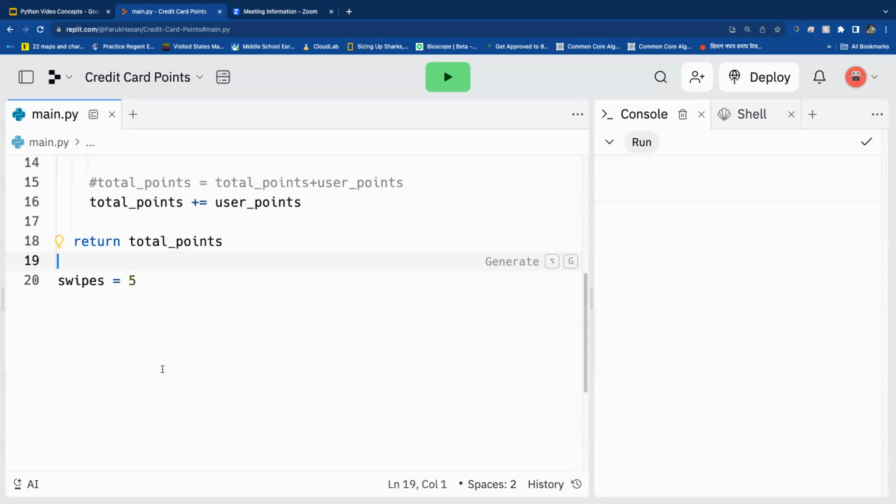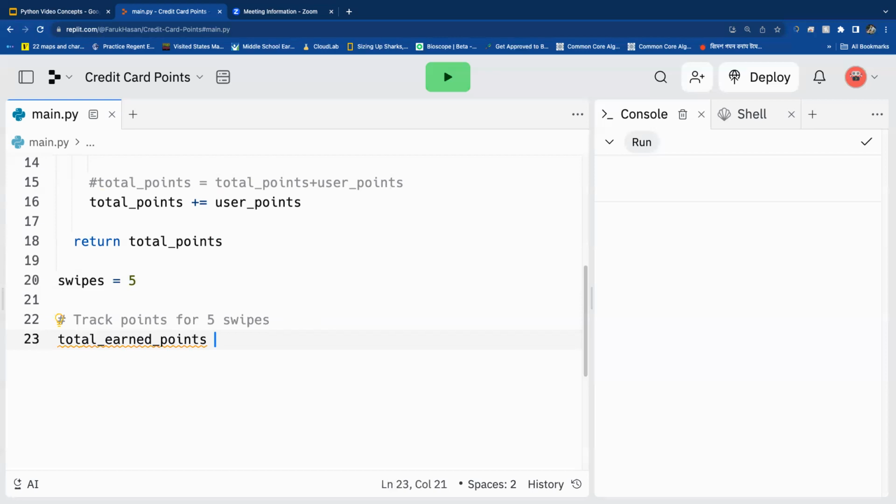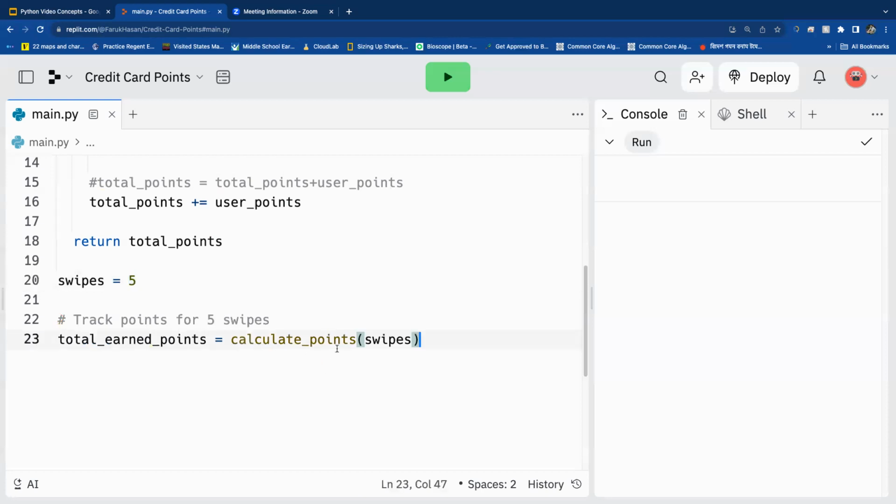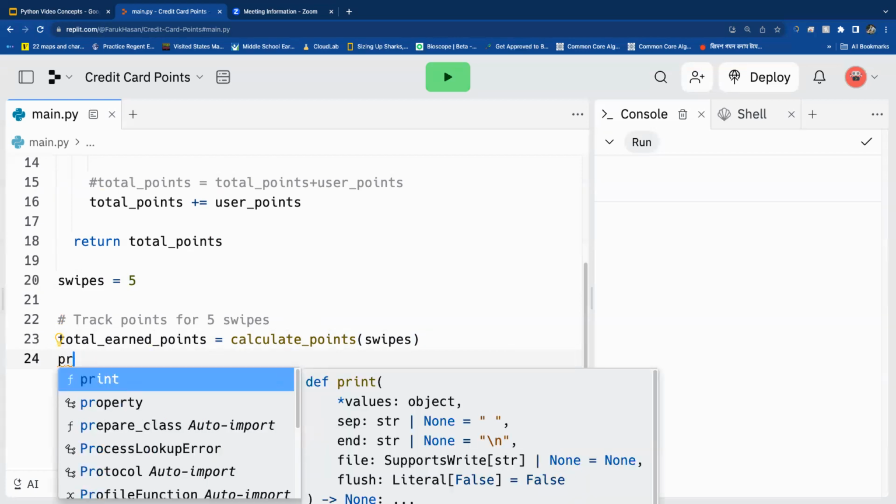After this, we're going to call the function to track points for 5 swipes. So let me add a comment here: track points for 5 swipes. Obviously, you can change the swipes to less or more. So let's say total earned points, because we already have a variable called total points. And then I'm going to call the function calculate points. In calculate points, we have to pass the swipes, so the swipes value will be 5. The function will be called with the swipes value, which is 5. And then we can print the total earned points to see what their points are. That's going to be our final line of the code.